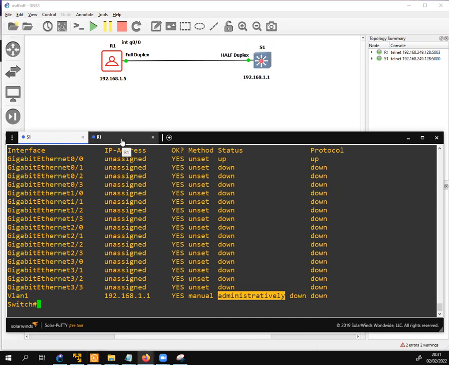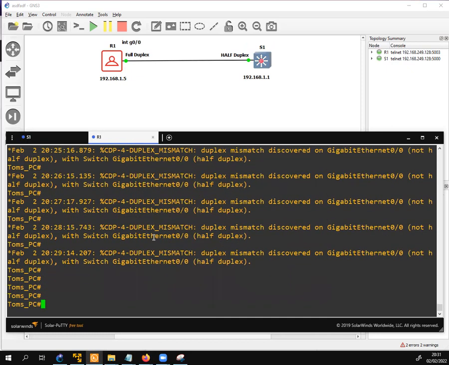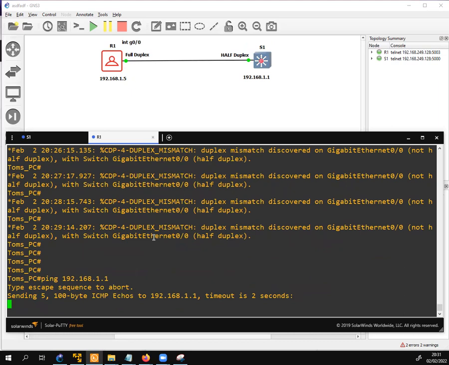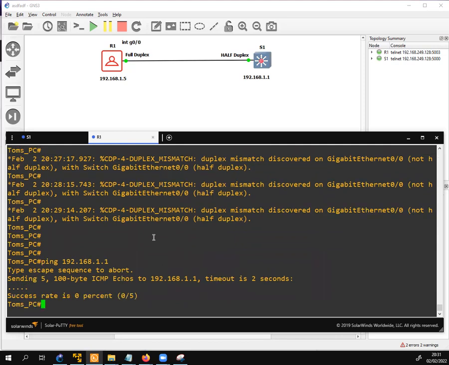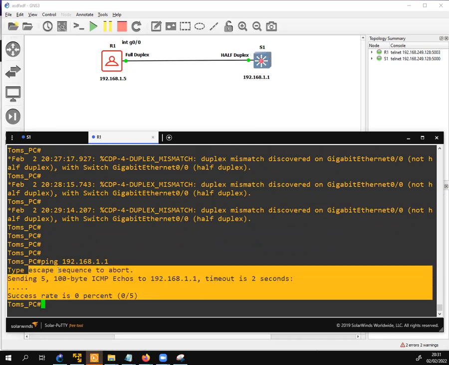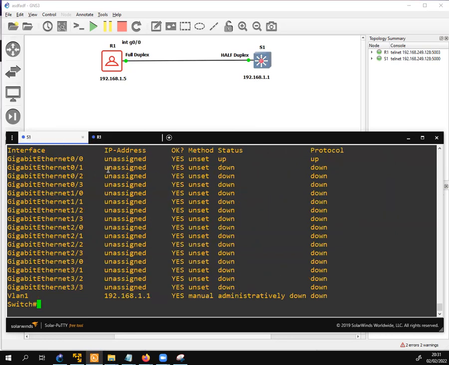Let's see, can I ping 192.168.1.1 here? Ping 192.168.1.1. When you ping a device and you get dots, that means it's not good. That's failing. I sent 5 ICMP echo request messages, 1, 2, 3, 4, 5, and none of them got through. The reason why is that the interface is administratively down.